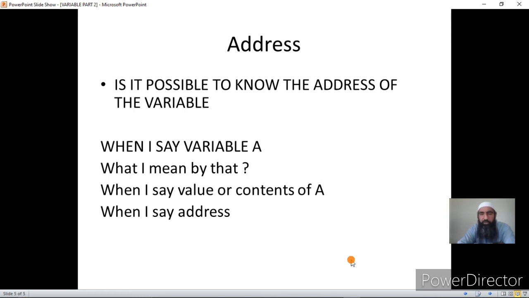Is it possible to know the address of the memory location for which we have given a name? Suppose I say int A. Now I have given the name of the location as A. Can I know the address of that location? Yes, it is possible. How do we do that? We do that using certain operators, address operators. Then, can we access a memory location with the address? Yes, that is possible using pointers. That we'll study in pointers.